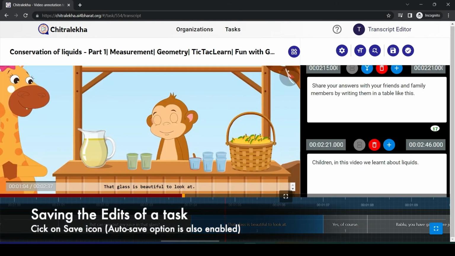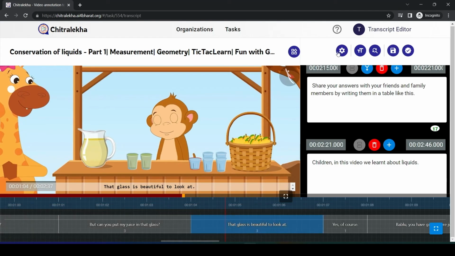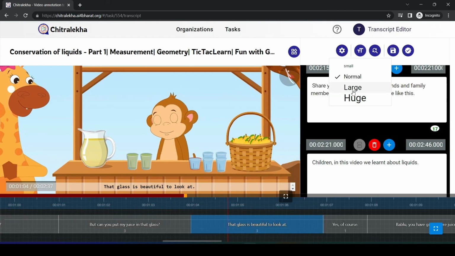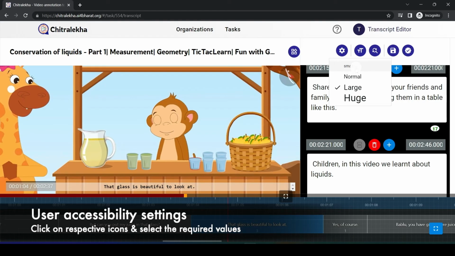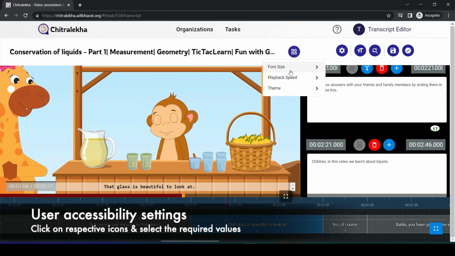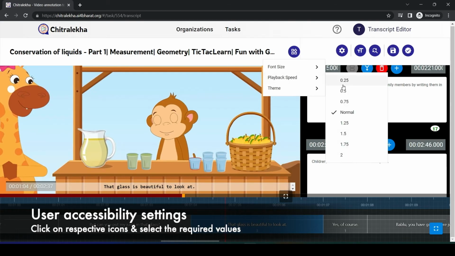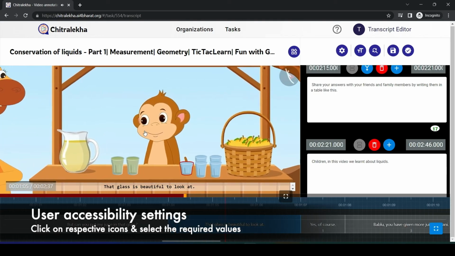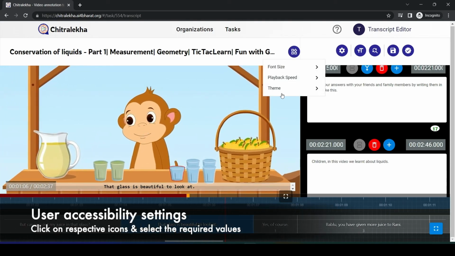Further, there are options for saving the subtitle block at frequent intervals. Even though autosave feature is there, it is recommended that the user clicks on save at frequent intervals to make sure the work does not get lost. There are other features on this page like increasing the font size of the subtitle blocks and then changing the playback speed of the video. Also, there are options for changing the theme of the subtitle on the video.